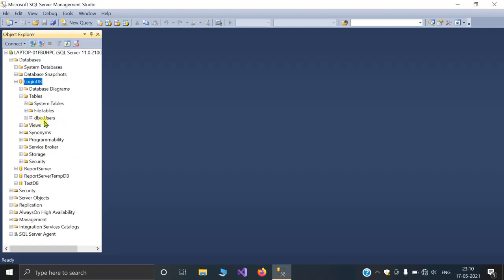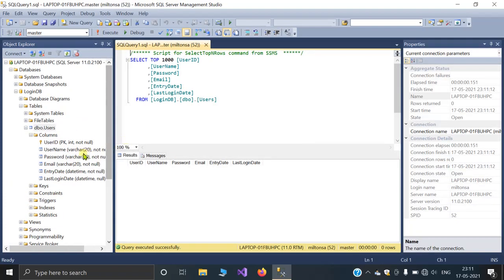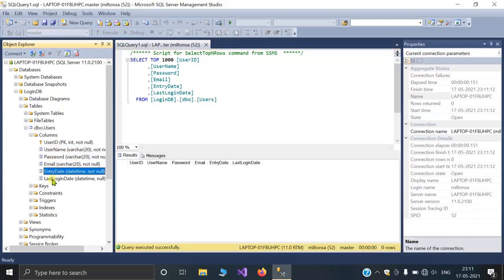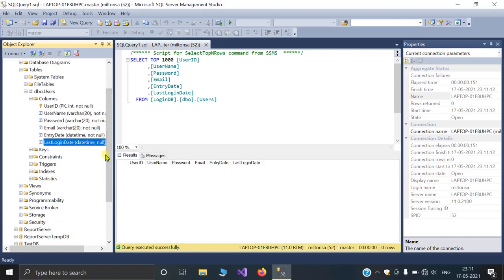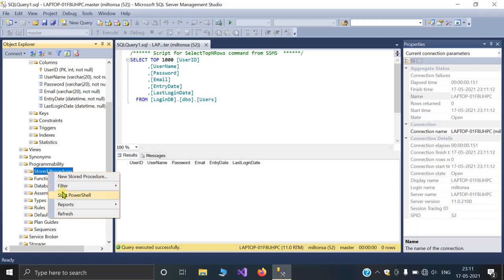Here the table named users is used to save registered data. I have created the columns user ID, username, password, email, entry date, and last login date. Now I am going to create a stored procedure here with some parameters, that is username, password, and email address. Let's do it.